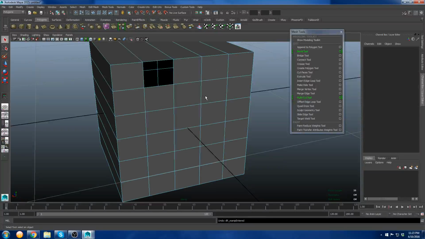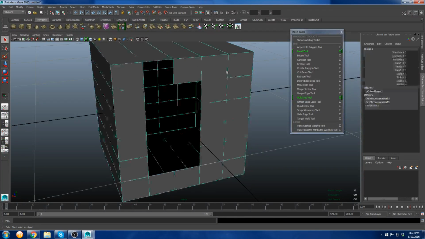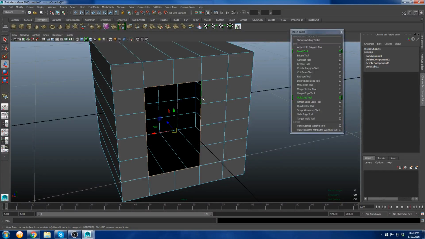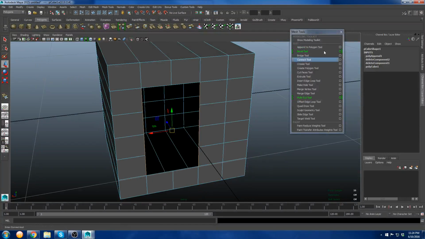One more thing: I'm going to use the Append Polygon tool and close this gap. Instead of selecting one by one, you can also double click on an edge, so it selects everything. And I'm using Control to deselect these edges. If you want to select, hold down Shift and select; to unselect, hold Control and click. So now you can go to bridge.